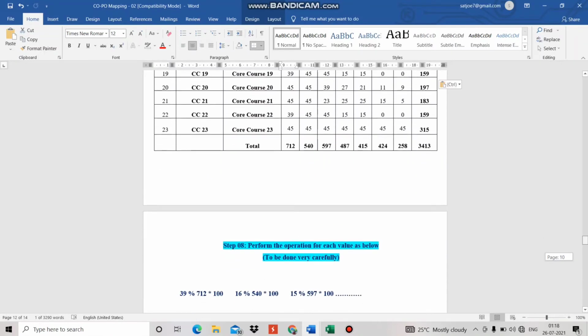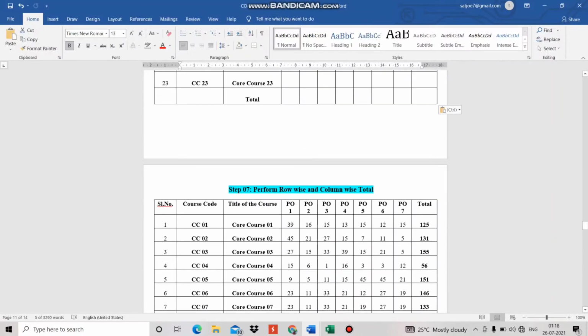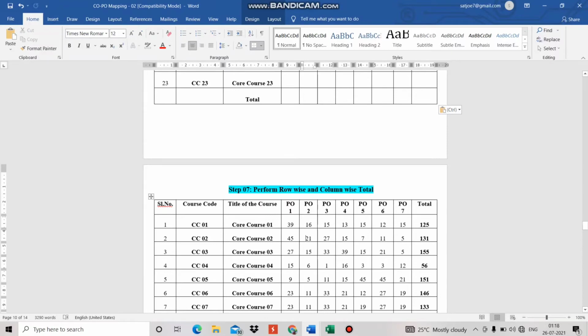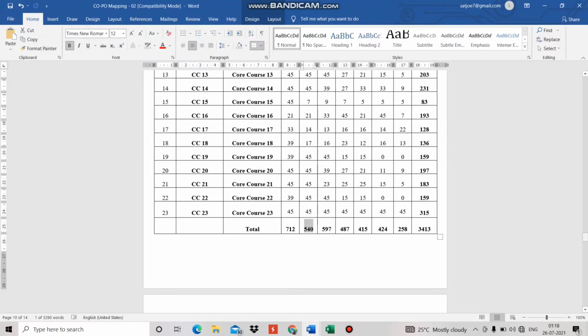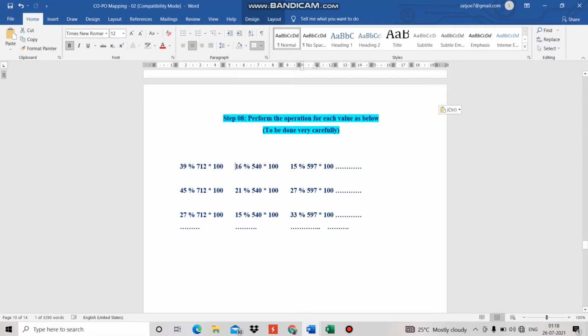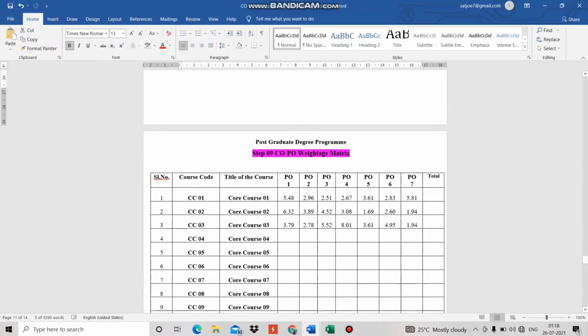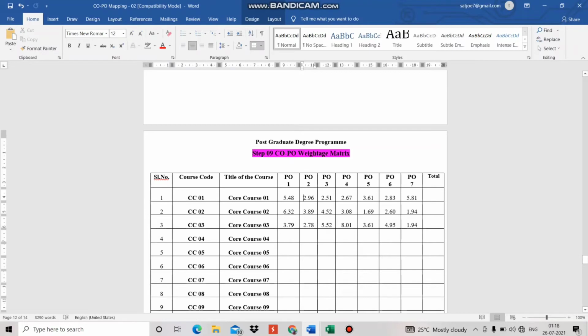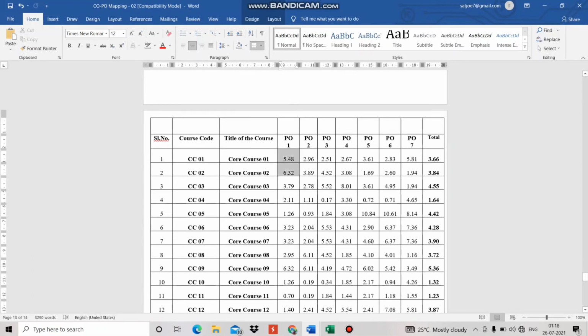And similarly, I am going to perform the calculation for 16 divided by 540 into 100. How I get this particular value is, this particular 16 and the total will be 540. Here I have the total as 540. So 16 divided by 540 into 100. So this is the value I am getting. And once I calculate, I'll be getting 2.96. So similarly, I have to perform this particular row value. Then I have to perform this particular row value. And finally, upon the same calculation, I'll be getting this particular table.